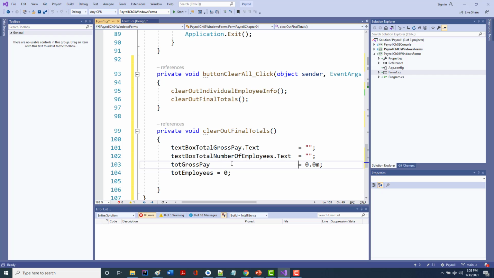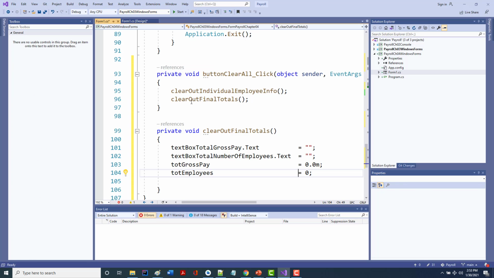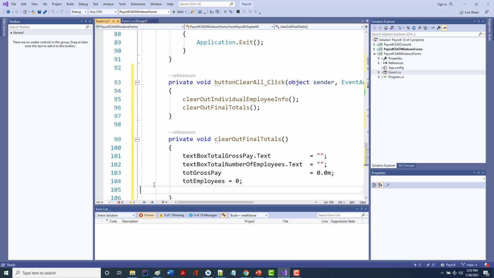So this is going to clear out those two totals, the total gross pay and the total employees, here and here. If I want to be really technical here, I could put them in the other order to reflect the order they're actually shown on the interface. There. All right.